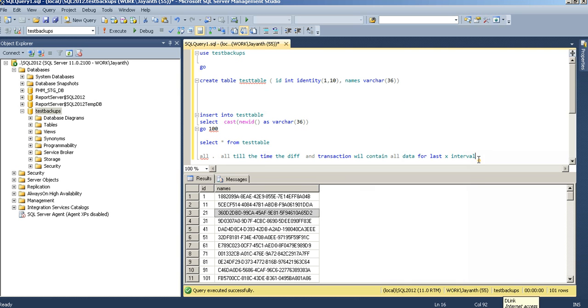All you need to do is restore one full backup, one differential backup, and X number of transaction log backups depending on your recovery interval or the time that you want to go ahead and recover to. So now that we've gone ahead and done that, let's add an additional 100 rows so that we now have two differential backups.